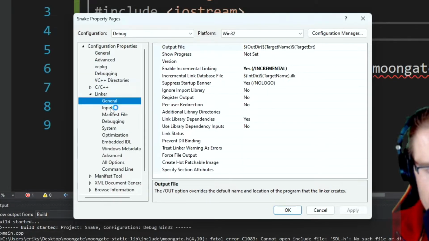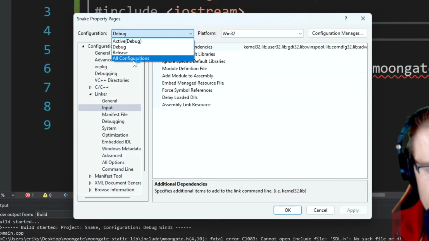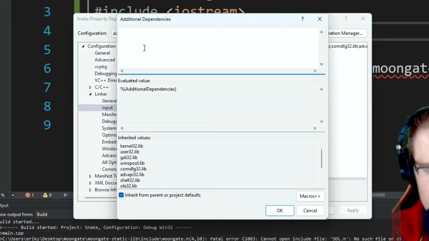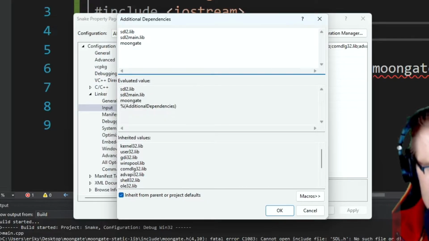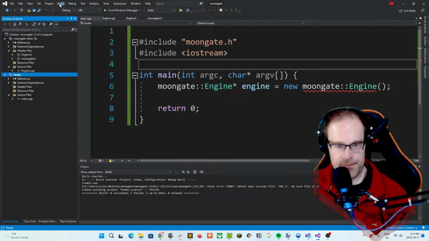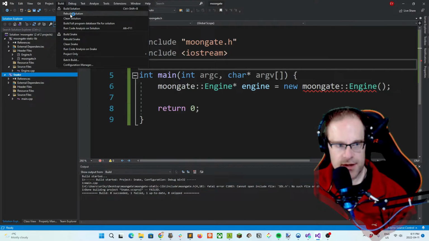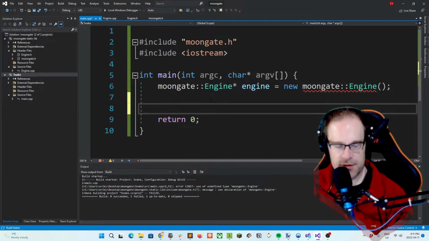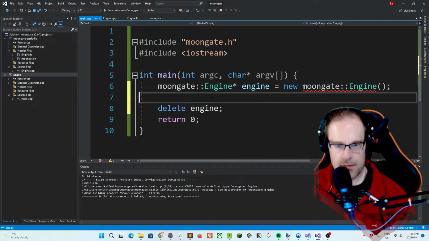And then under our linker, make sure all configurations are set for all platforms. We want to include SDL2.lib, SDL2main.lib, and Moongate static lib.lib. So now if we build it, okay, use of undefined type. Let's go down here and delete engine, since we're creating an instance of it.